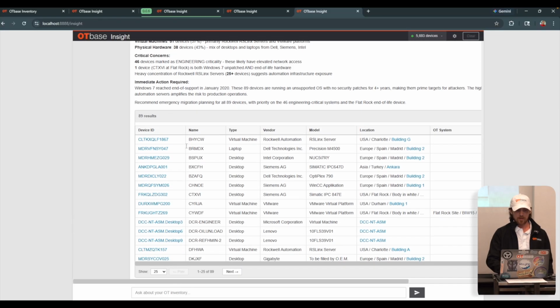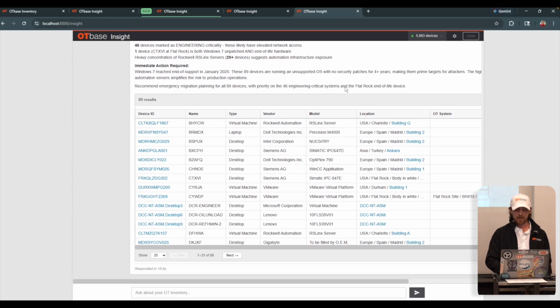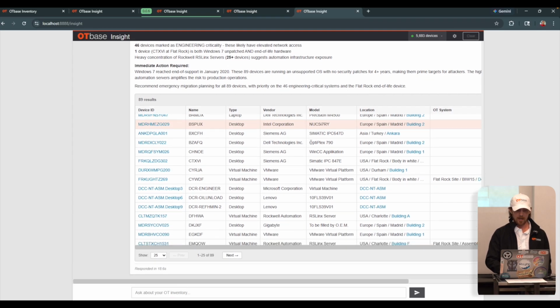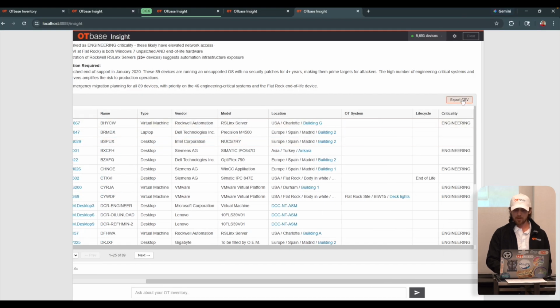Just to go through this again, you can see it provides some immediate action that it thinks is required. We have Windows 7, which reached end of support in 2020. Here are 89 devices running that unsupported OS with no security patches for 4 years, making them prime targets. Great, and here's my list of that. And now we can export this. This was functionality added yesterday.